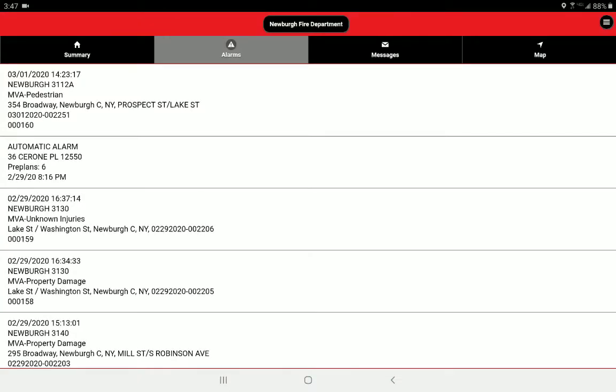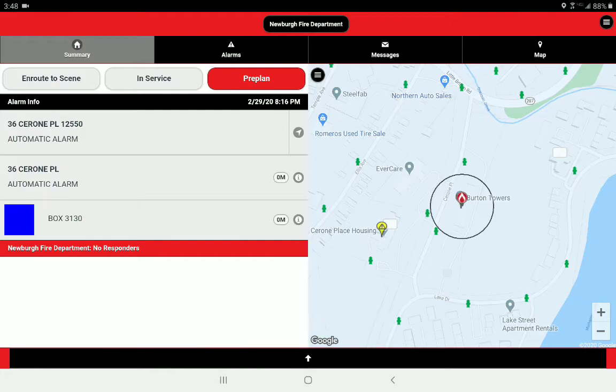The alarms tab lists the last 10 alarms. This is particularly useful if you have a couple of alarms at the same time. If engine 1's responding to one call and engine 3 gets another call, the most recent call is what the summary page will display. So if you're on that first call, you might have to come here and just change it. Right now we'll go to the 36 Row Place call, the second to last call.